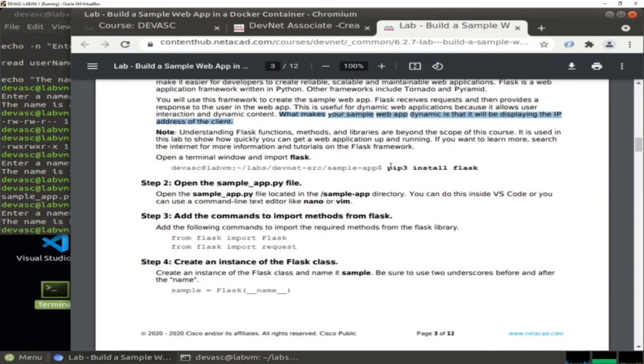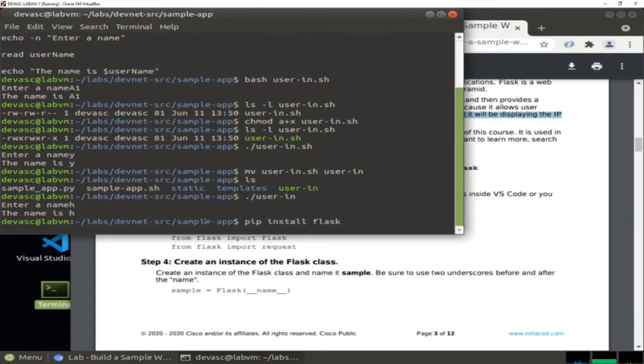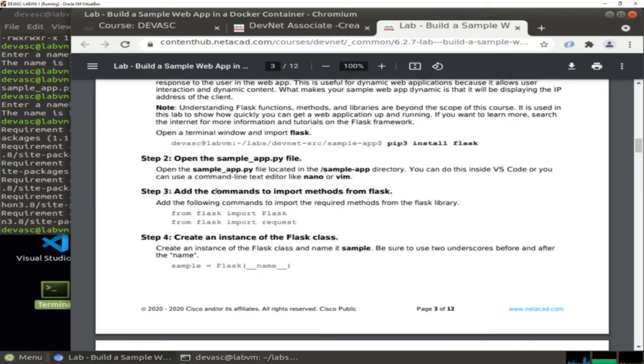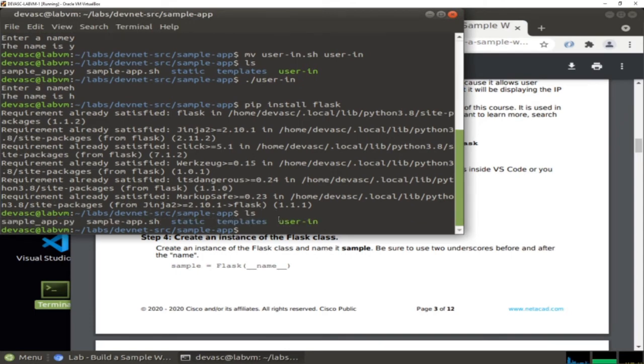Okay, so we are going to use the loopback in this lab. First we need to install Flask, and then we need, of course, to import it into a file. The name of the file will be sample Python, and it's already located in the sample application directory. Okay, let's check if this file is there. Yes, this file is here. So let's open this file. I will open it with Visual Studio.